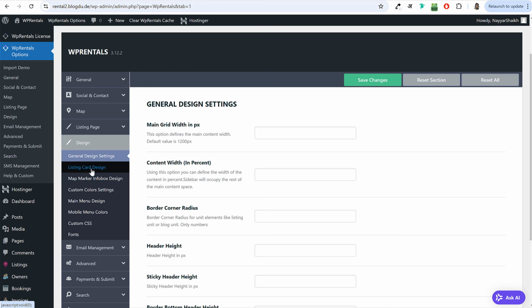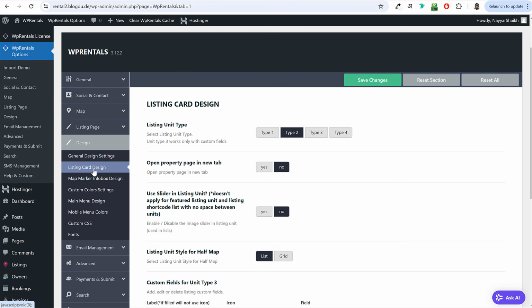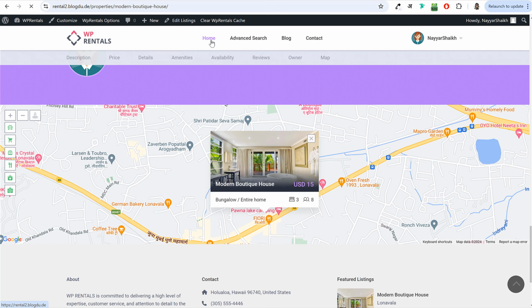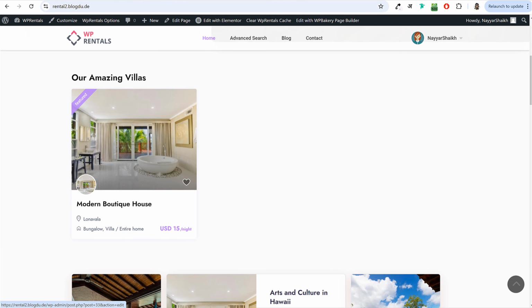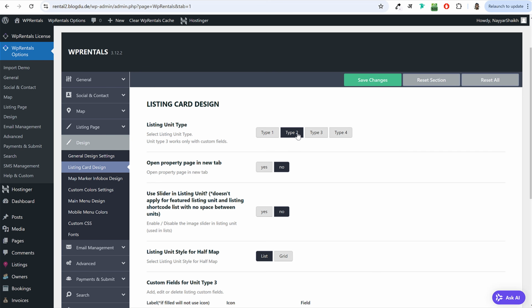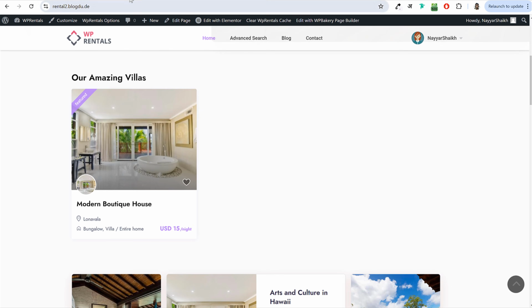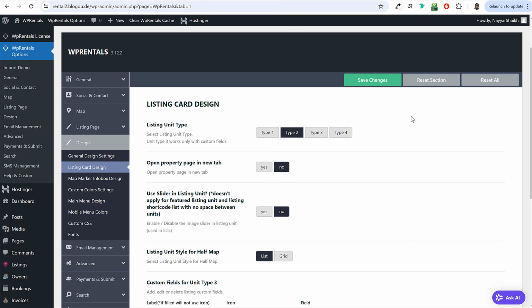Under design, just select this option, listing card design. By default it is style 2. You can change again if you want. You can change this thing, style 3, style 4. These are the listings. If you open your home page, this is the listing that we are talking about. I think this is looking good, so I don't want to change it. But if you want, you can select any other, click on save changes, refresh it. You can see which one looks good. You can just select that thing.